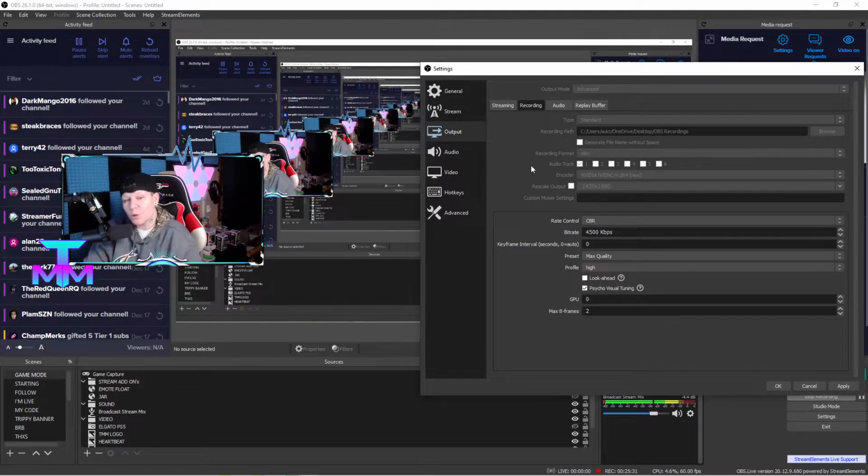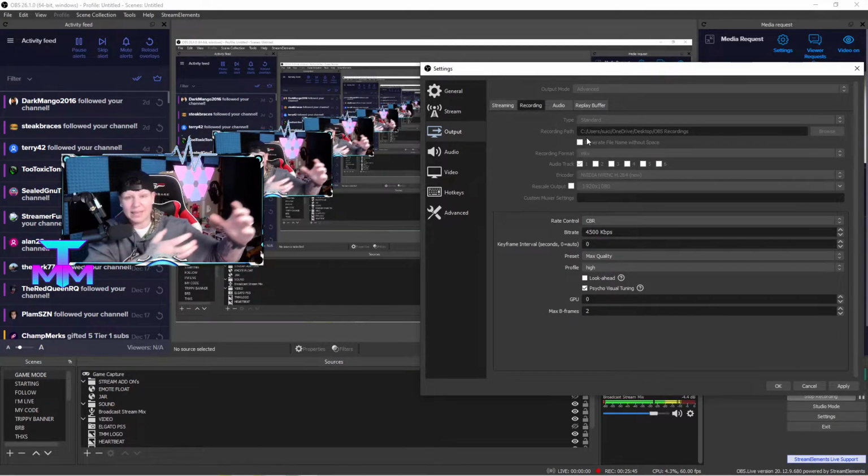Come up here and click on your recording. This is exactly where we're at right now. I can't change anything, but make sure that it's at a standard type. And then your recording path, make sure that you set up a folder. Right now with me recording this, it's actually going to be in my C folder, under my OneDrive, under my desktop, OBS recordings. You can name the folder whatever you want. That way you'll know where to keep up with all of your recordings. So that's all this is telling you.